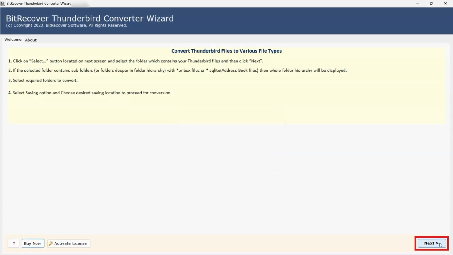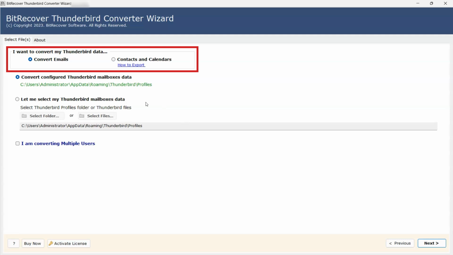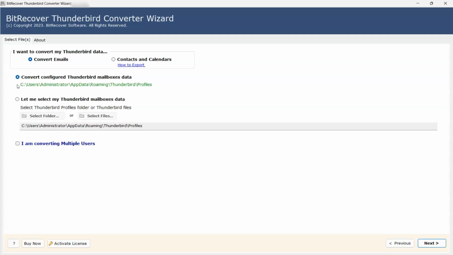To begin, click the Next button. Choose the data type to convert from the emails or contacts and calendars options. Here, users will see the Convert Configured Thunderbird Mailbox Data option to automatically load Thunderbird, and the Let Me Select My Thunderbird Mailbox Data option to manually select Thunderbird Mailbox Data. Users can choose either one of the available options.